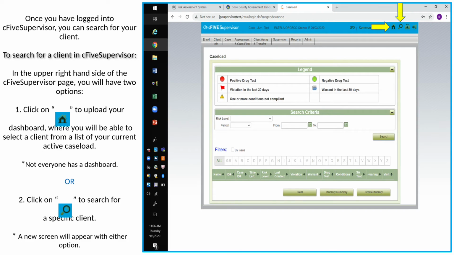In this video, we will explore and navigate the Education tab in the C5 Supervisor system. Once you have logged into C5 Supervisor, you can search for your client.